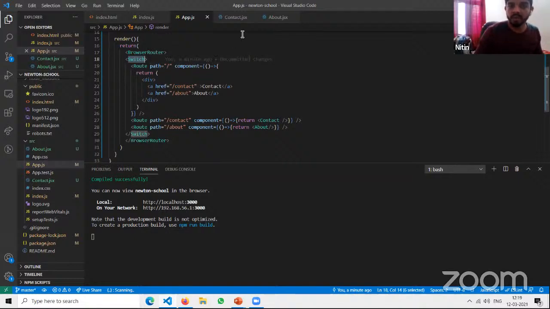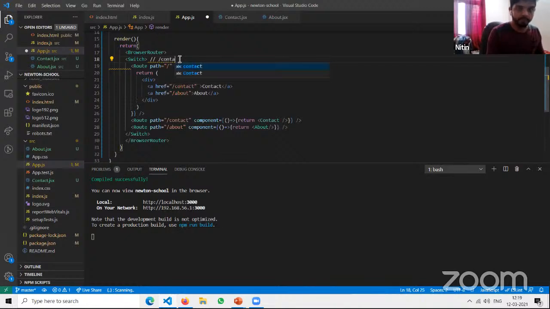Okay, so what happens, remember, with switch is the first path that matches will be rendered. Okay, so if you look at this place here, the route that would be coming here would be slash contact. Now slash contact matches two routes. One is slash contact and one is slash. But since we have used switch, we will only match slash.